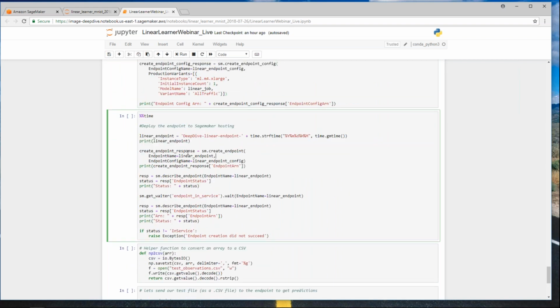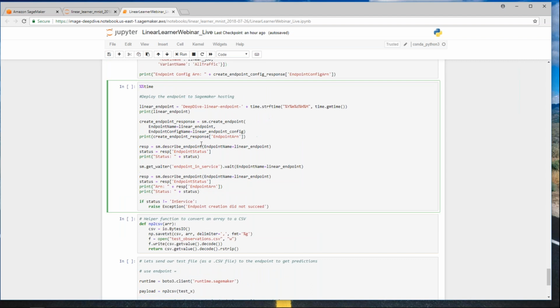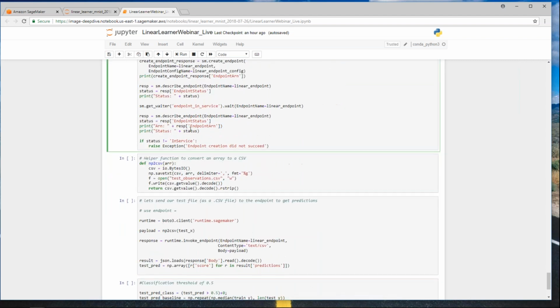And then the next cell is going to deploy that, actually deploy resources. So when you're using this, be careful. I did not put any code in here to delete these resources, so be mindful if you run this afterwards that you go back and clean up after yourself.